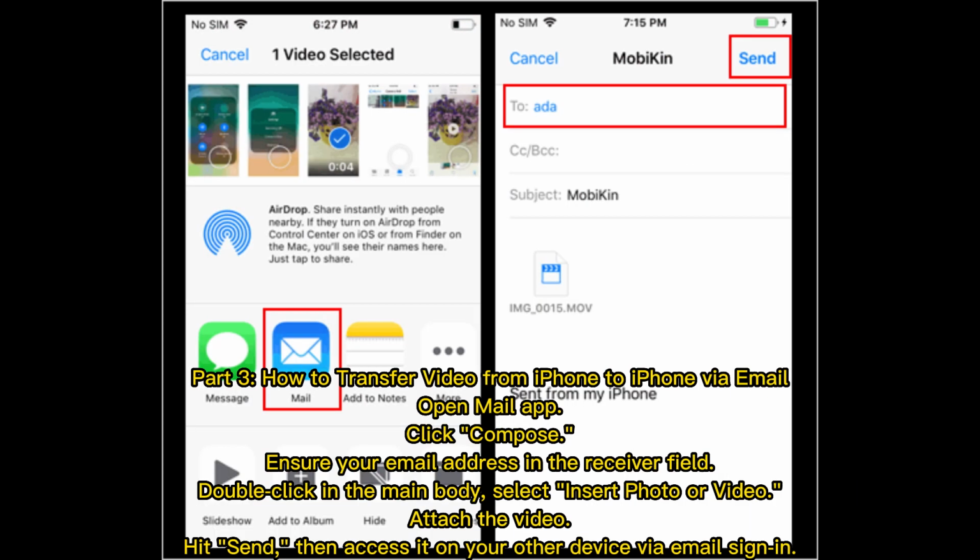Part 3. How to transfer video from iPhone to iPhone via email. Open the Mail app. Click Compose. Ensure your email address is in the receiver field. Double-click in the main body. Select Insert photo or video. Attach the video. Hit Send. Then access it on your other device via email sign-in.